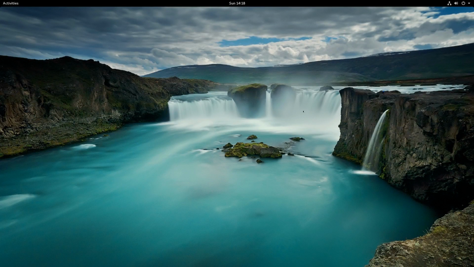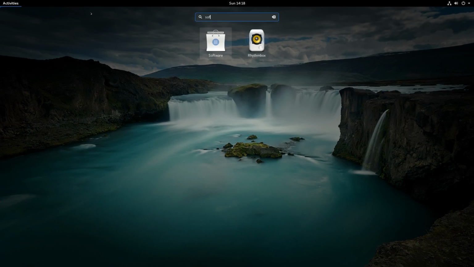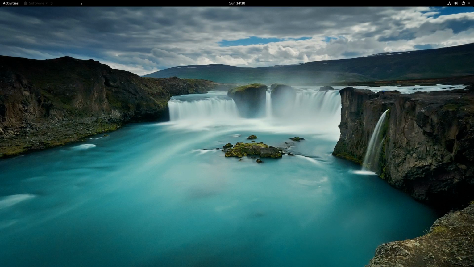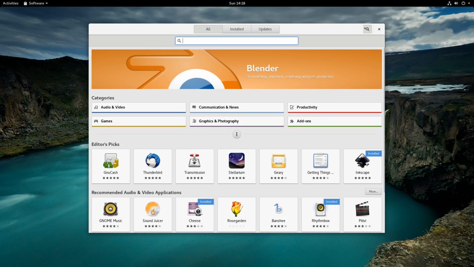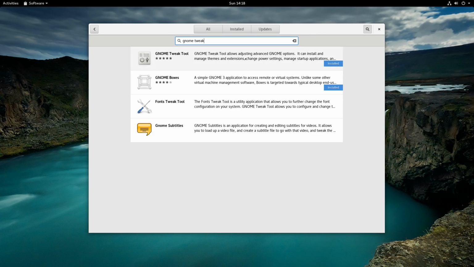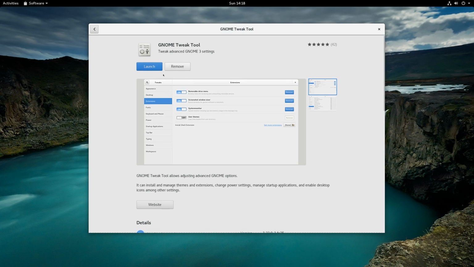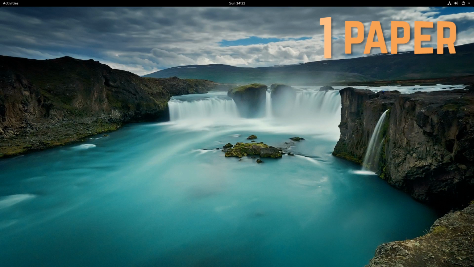And actually what you want to do before applying any themes or anything is install the Gnome Tweak Tool application. So to do that, go to Software, and then click on the search icon and look up Gnome Tweak. And click on Gnome Tweak Tool, and you should install it right here. So after you have Gnome Tweak Tool installed, you should be able to start getting some themes.